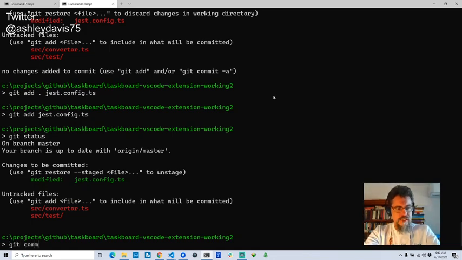I'll just commit that. Again, I could commit this from SourceTree. I usually do. I don't often use the command line. I usually use the GUI. Using the GUI is fine, but I'm trying to show people how to use Git as well, so let's just use it from the command line. So this is Jest configuration change to ignore the TypeScript output directory.